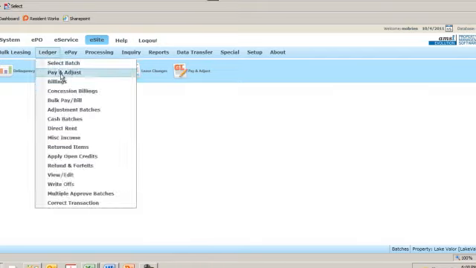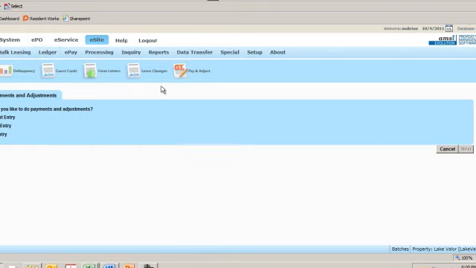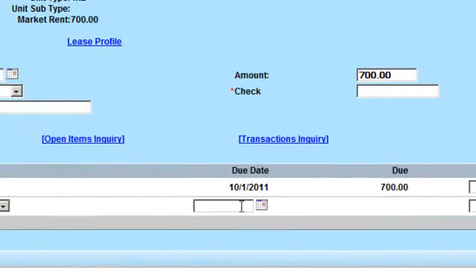And if we look at our resident's ledger, we'll see that the pet fee charge is gone and the only charge remaining on his account is a $700 rent charge. This concludes our tutorial on how to write off a charge.